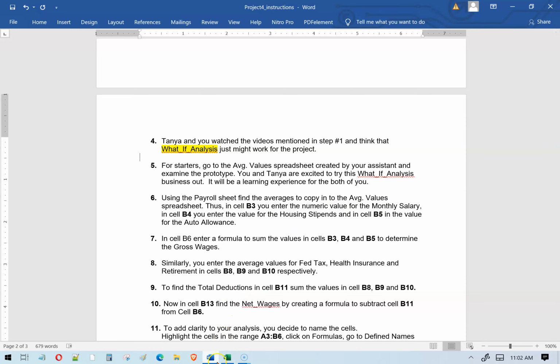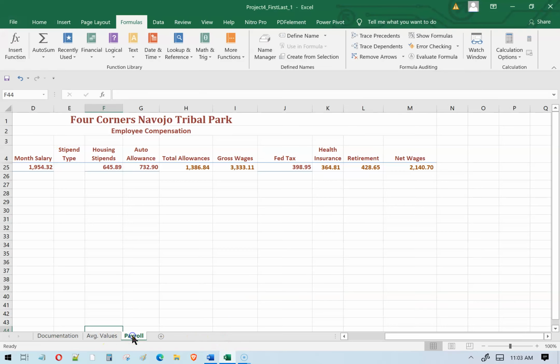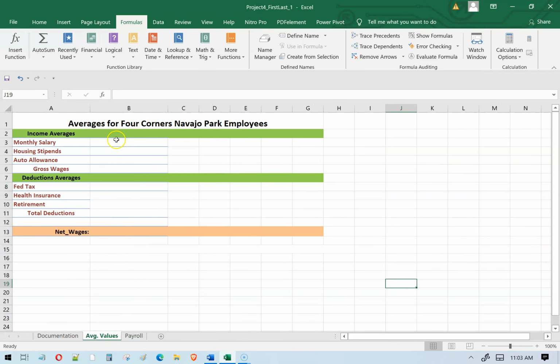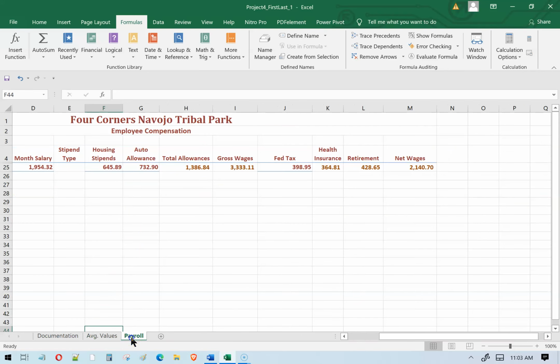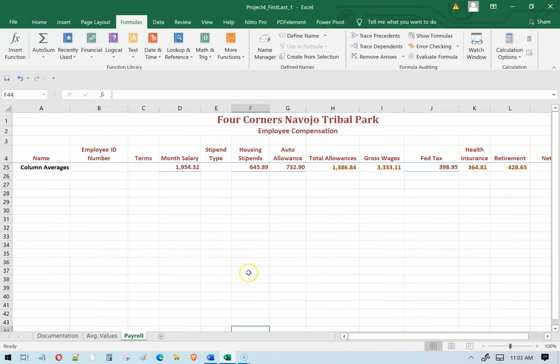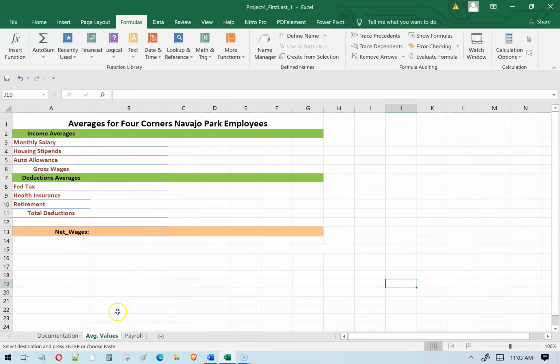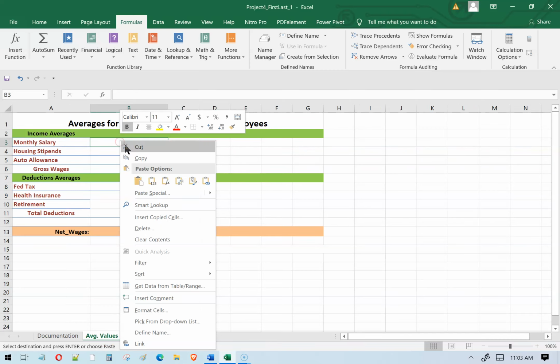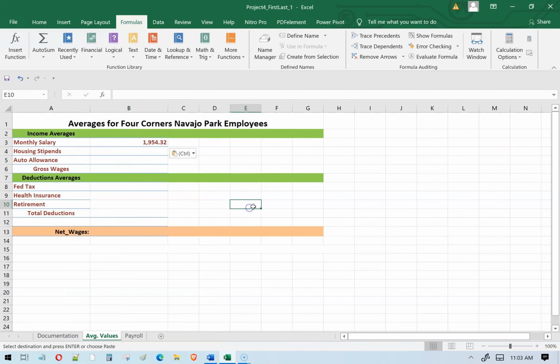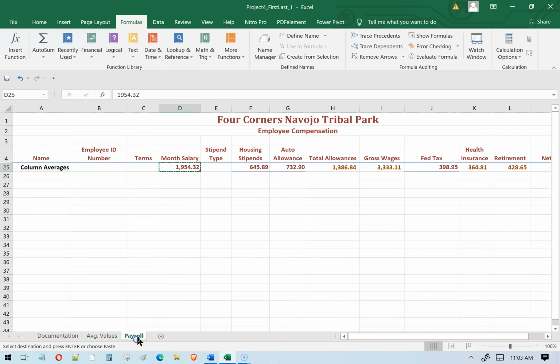So let's look at this. There's the averages that we've talked about. And here are the cells that need those averages pasted into them. So let's go here. Payroll, or monthly salary, I guess it would be. I'll grab that. I have my first value. Now I need the housing stipends. I go to the payroll sheet and it's going to be there. And here's a little trick.